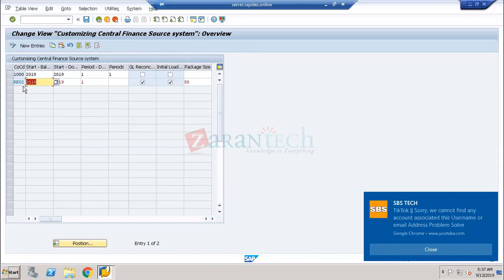Tell me one thing, sir. Forget about this point. Whenever you're doing any greenfield implementation, before you go live, are you going to do the cutover activity and transfer the balances to the target system or not? Yes, I have to. Why should you have to do that?